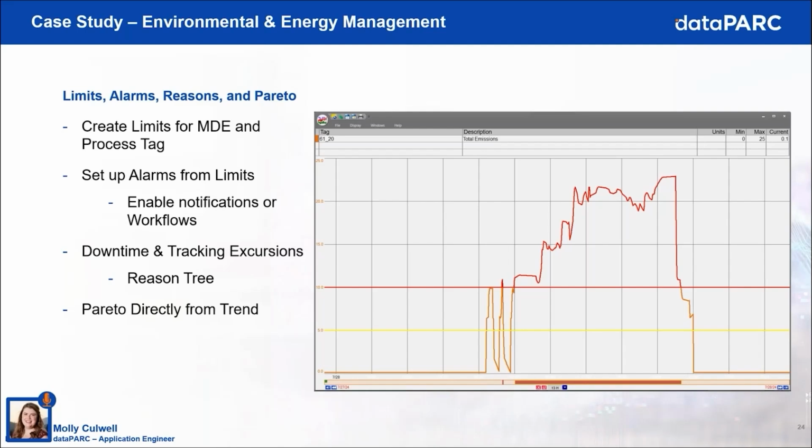So we were able to create limits with both our MDE and our process tags. And if you have limits maybe from another system, you can bring those in. So you can edit your limits on your original system, but still view them in DataPark so that you're not editing limits in two places.